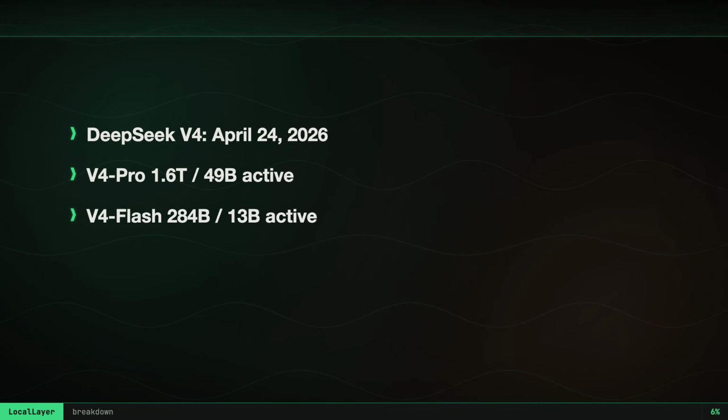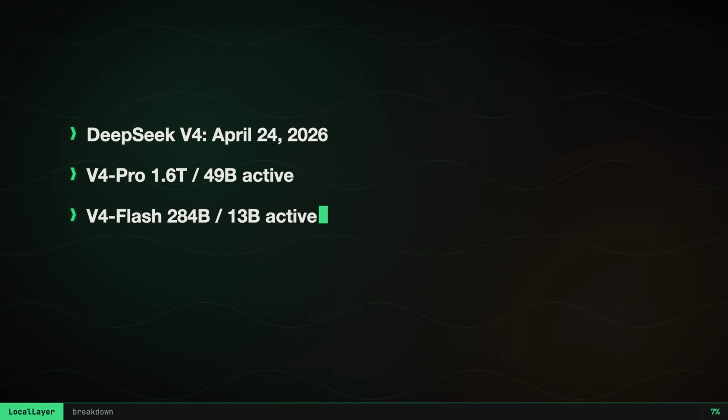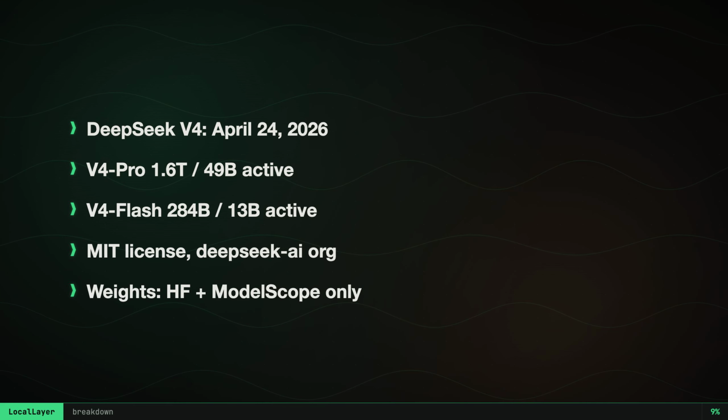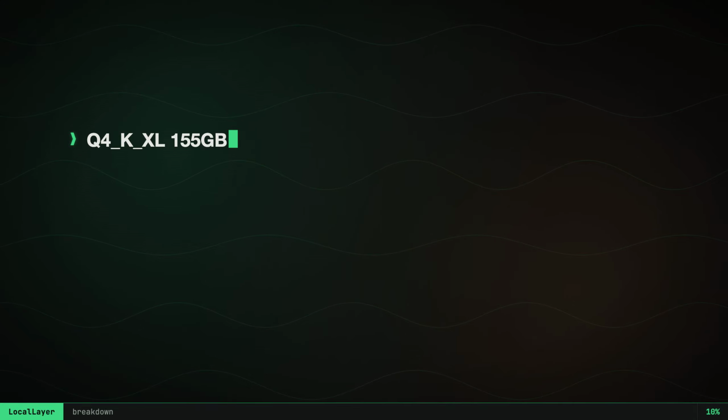V4 Pro targets frontier-scale reasoning workloads. V4 Flash trades some of that ceiling for a checkpoint that's actually small enough to talk about running yourself. This preview also shipped without an official pricing page update, so cost isn't part of this video, only the local math. The weights only exist on Hugging Face and ModelScope. DeepSeek's own GitHub hosts code and tooling, never the model itself. Full precision is out of reach for anyone without a data center.